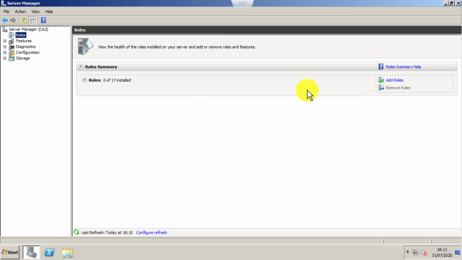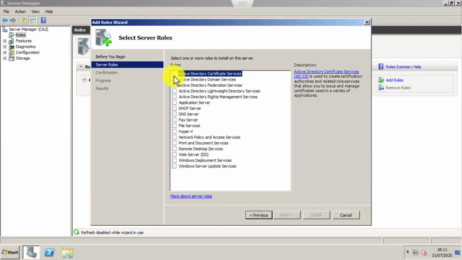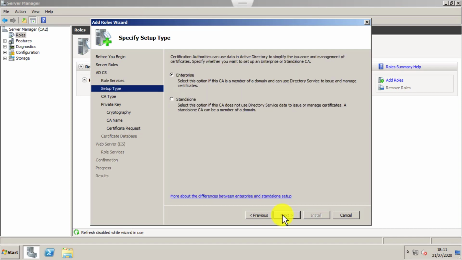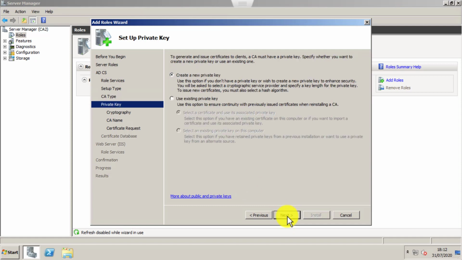So just install a role in the server, the certificate authority role. Let's go to Server Manager, Roles, and select Active Directory Certificate Services. Click next. Click next. In this one you can select Enterprise. If you don't want to store your certificate authority database in Active Directory, you can select Standalone and click next. Since I already have a root CA, I'm going to select Subordinate CA and click next.